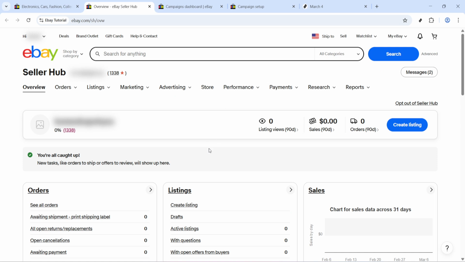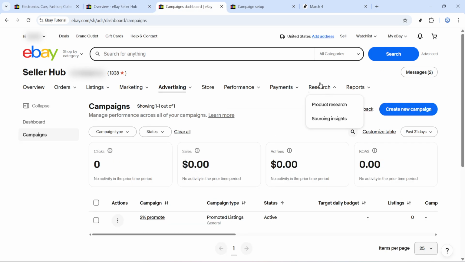Before we begin, make sure you're signed into your eBay account with selling privileges and at least one active listing. I also recommend using a desktop browser so the navigation menus appear clearly. If a menu looks different on your screen, don't worry. Layouts can vary a little, but the labels are the same.